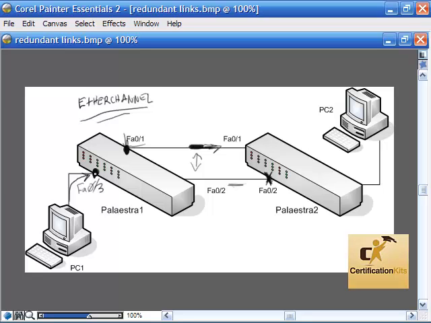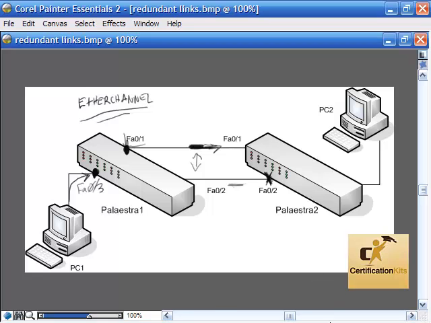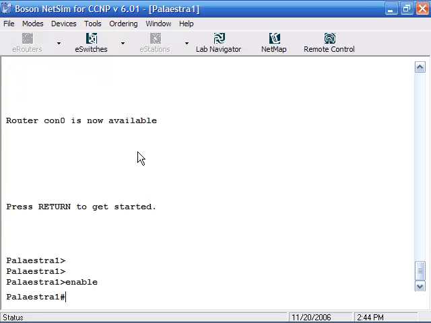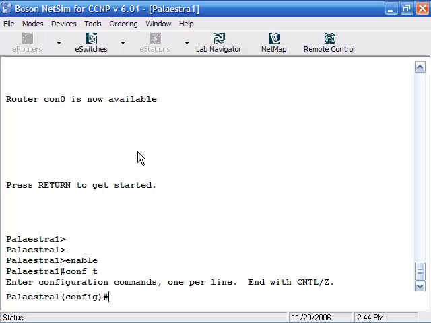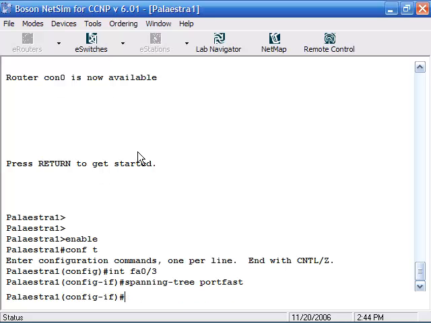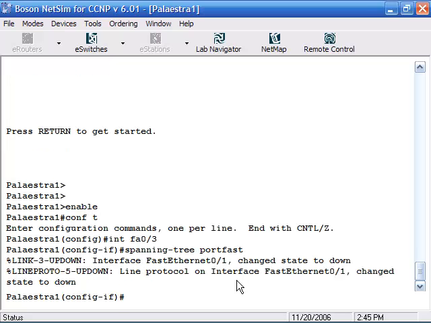Let me show you how to configure that. I'm going to bring up the simulator. Let's say we've got something plugged into Fa0/3 here. So I'll enter into Palestra 1. I'm going to go to interface Fa0/3 and turn on PortFast, so when we plug something into it, it immediately comes on. I have to use the spanning-tree interface command and I just type portfast. That'll make this port an access port, meaning a port that is not used as an uplink.